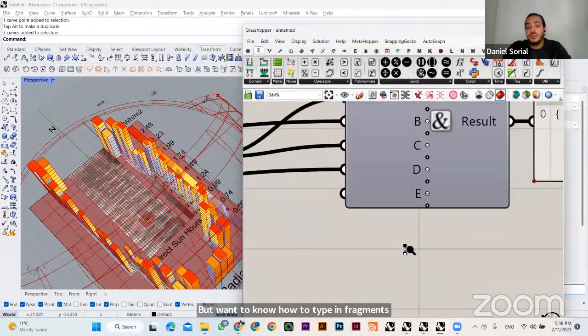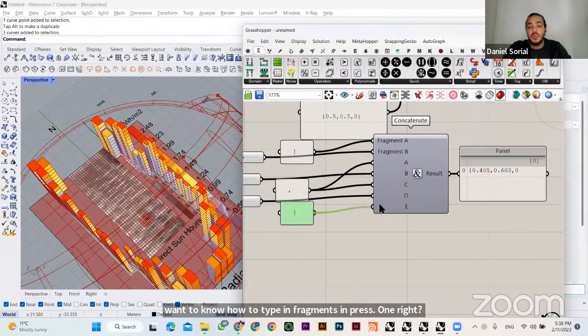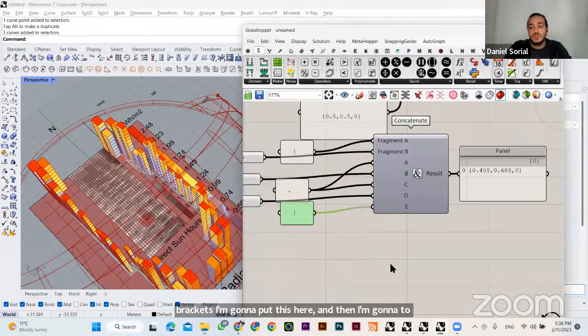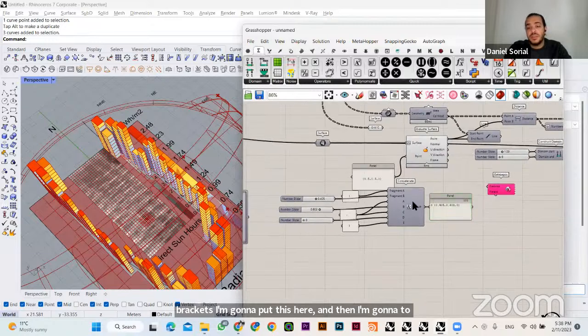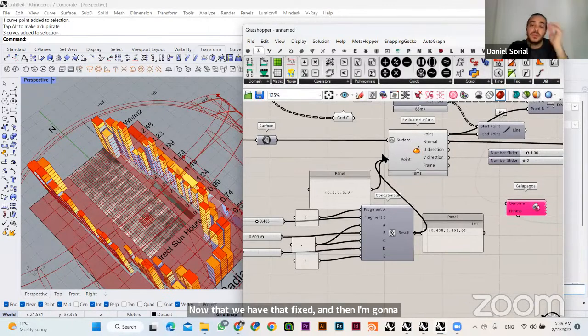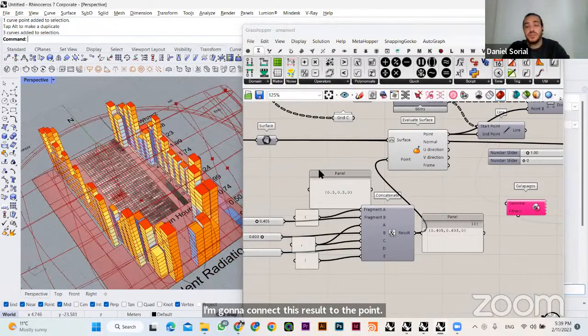And then the last part, which is we're going to close the bracket. So I'm going to copy this here, and then I'm going to change it to this. Okay, now that we have that fixed, I'm going to connect this result to the point. Give it a second, and now everything works fine.